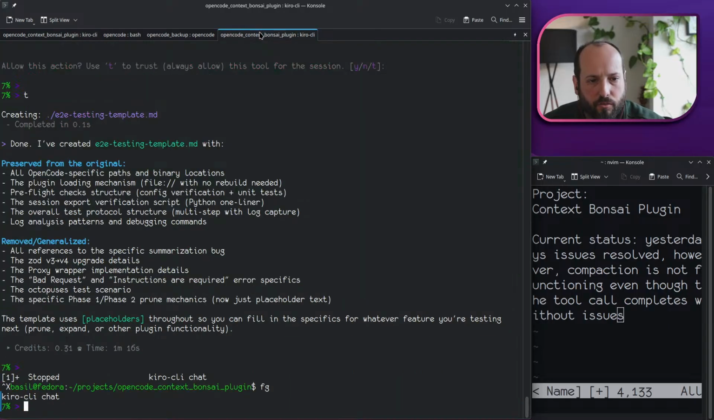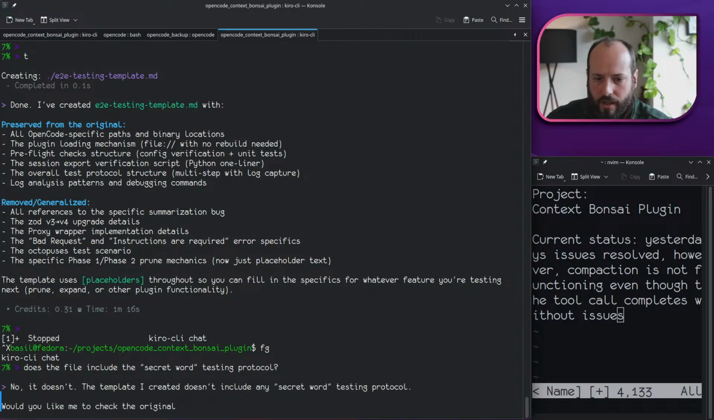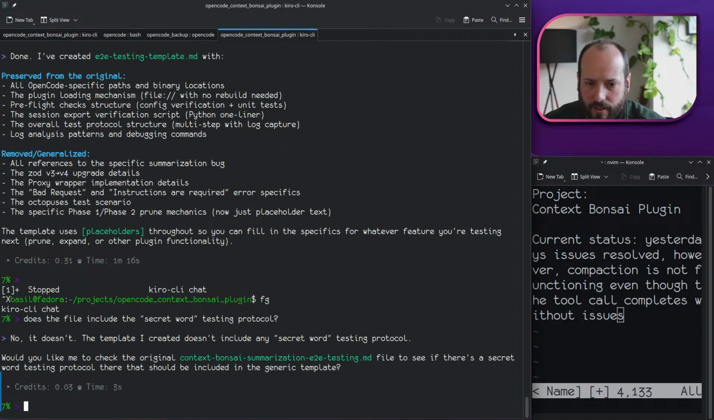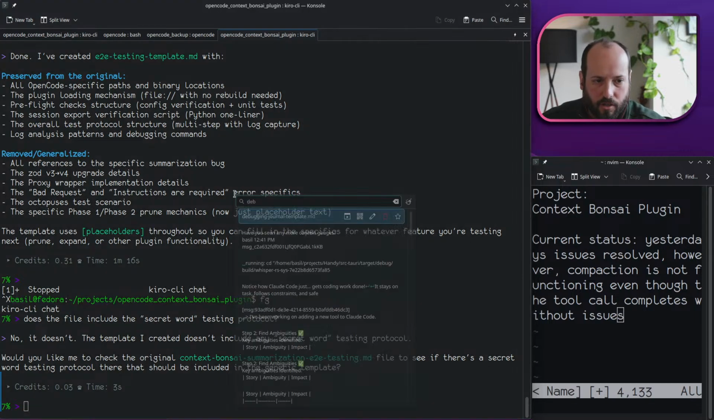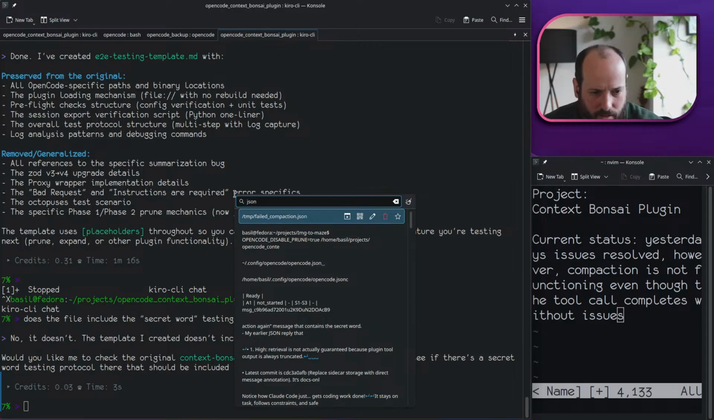I also want to make sure that the secret word protocol is in there. Does the file include the secret word testing protocol? Oh, actually it does. I can see that there. Well, even the original one didn't have it. So now I'm going to point it to the conversation.